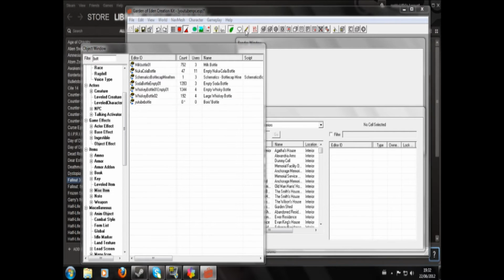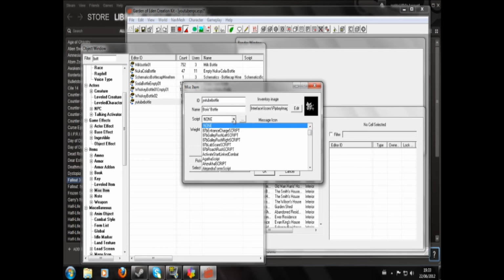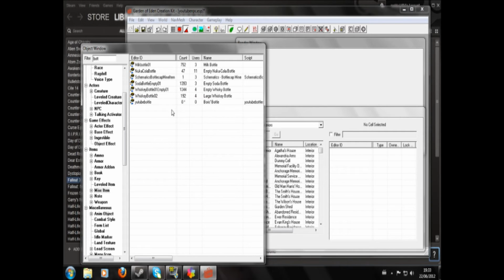Spelled YouTube wrong. I'm going to go to the quests. SCN YouTube bottle script. Begin on add player. So the script will run when it's added to the player. And we'll type in set stage YouTube dialogue 30 end. So we save that script and close it. Now we go to YouTube bottle and click where it says script and hit YouTube bottle script. That's attached the script.